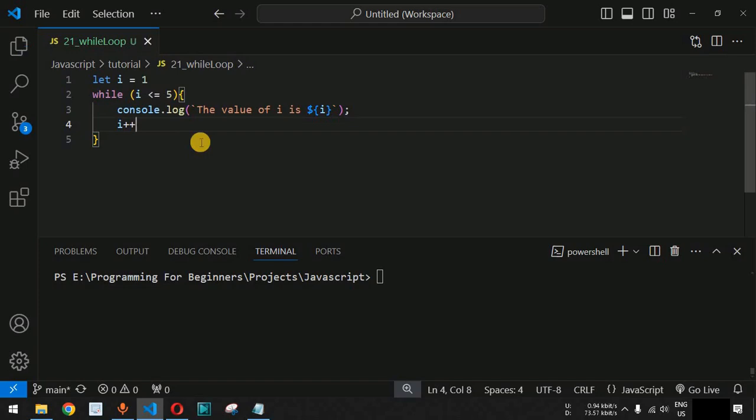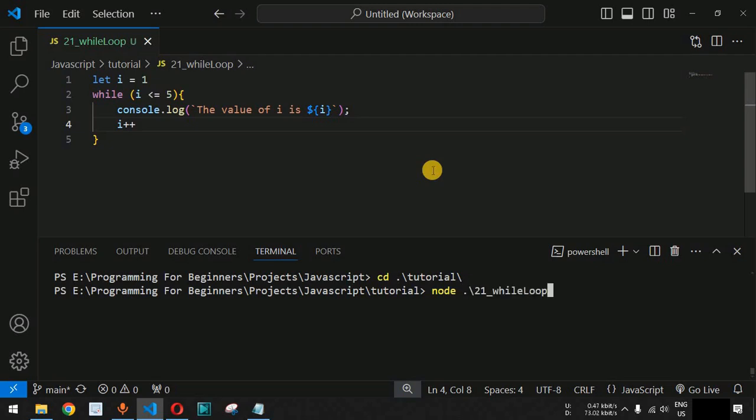So let me just save this file now and let us run this code on the terminal. Over here we need to go inside the new folder that we have created, tutorial under the JavaScript folder, and then inside this we are going to provide the node keyword followed by the name of the file, that is 21 underscore while loop.